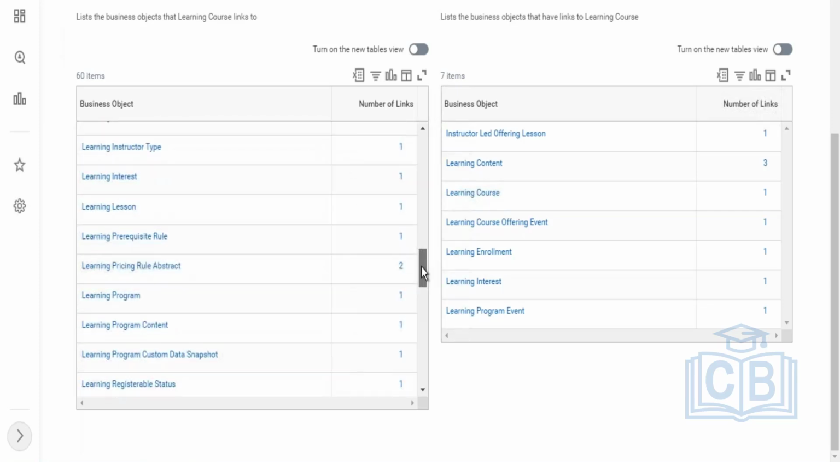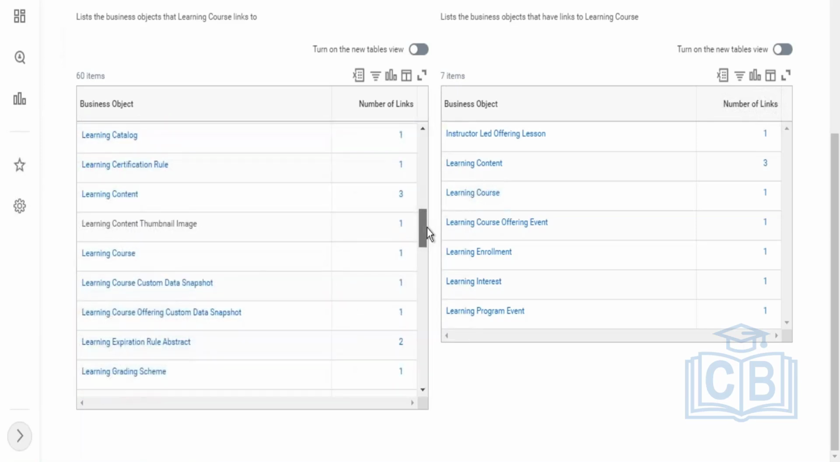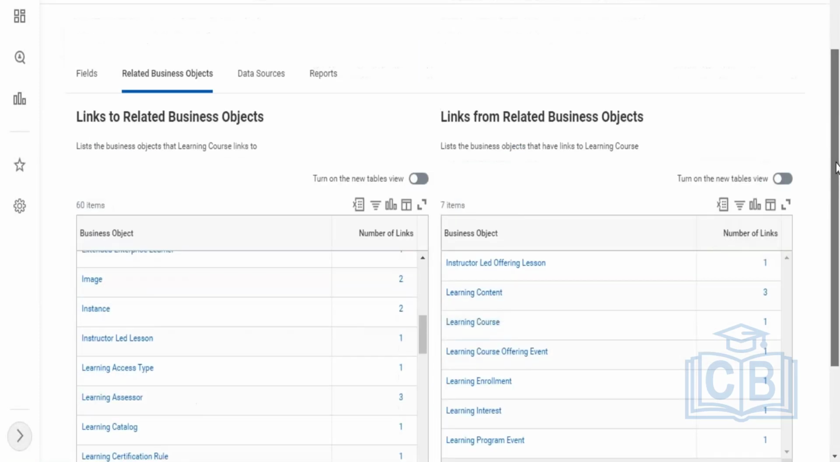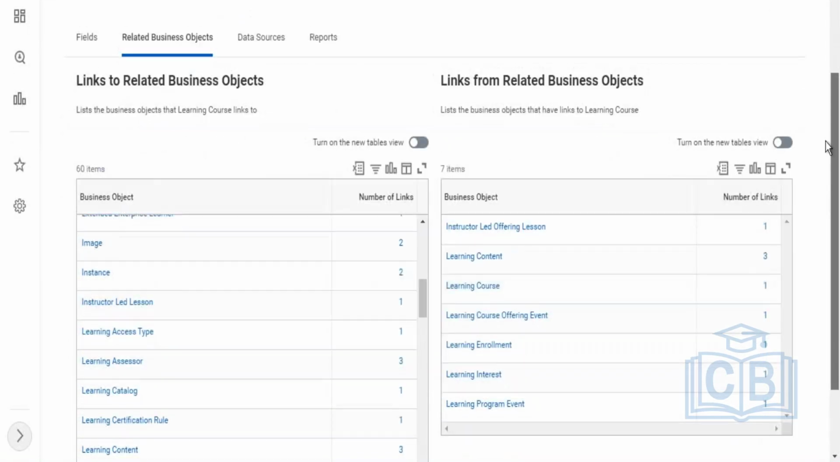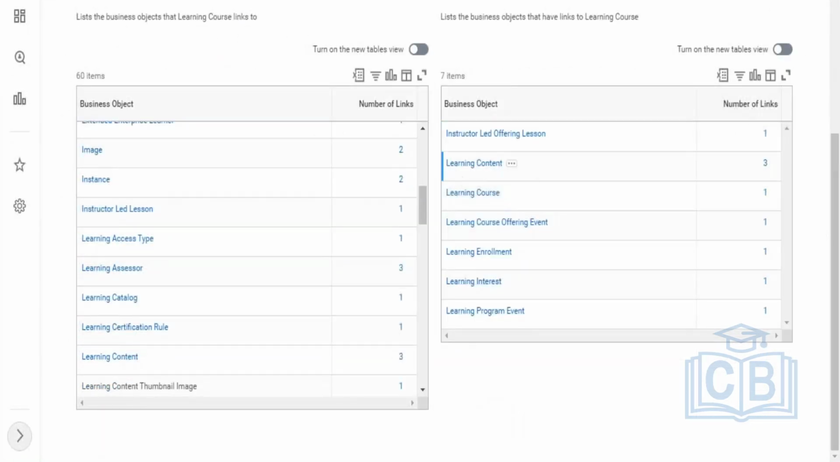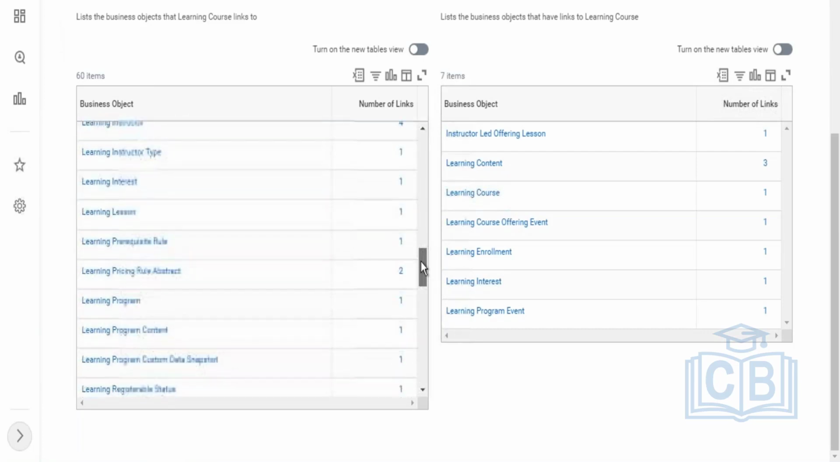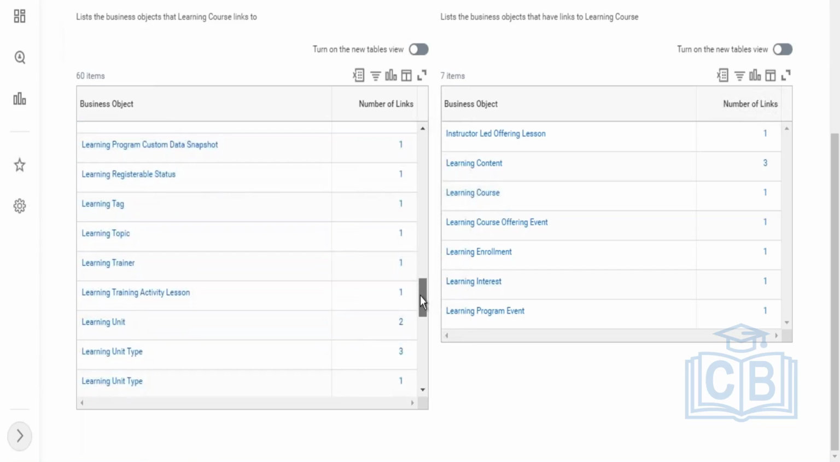So let's say you're creating a report called learning enrollment, under the learning enrollment data source and learning enrollment business object. And if you find a course-related business object, the learning course business object, and you wanted to see whether learning course can be used as a related business object in the learning enrollment primary business object, you need to find whether learning enrollment is there in the list or not. If it is not there, you will not be able to add this learning course as a related business object to your learning enrollment primary business object. So that is the kind of information that you'll be getting from here.